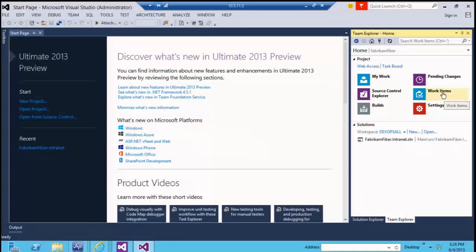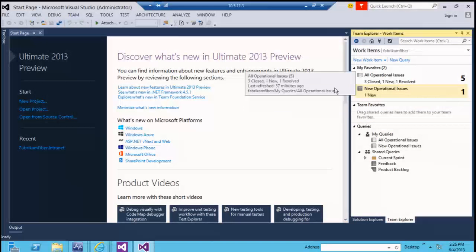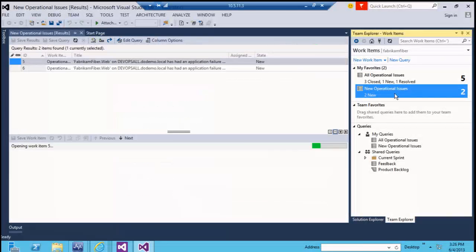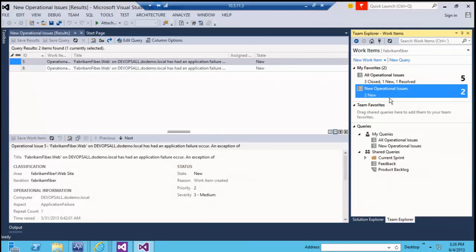I'm going to drill into my work items, and I can see I've got 2 queries already pinned, and these are queries against operational issues. And we can see I've already been working on some up here. We've closed some. And I've also got a new one here. So I want to drill down into these. Oh, now you can see I've got 2 just by clicking on it.